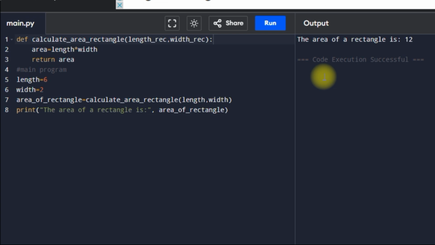The area is 12. Our code is working fine because we have passed the arguments successfully to the parameters. So we made the solution of the same question from two perspectives: one with user input and the other without taking user input. I hope it is clear to you.